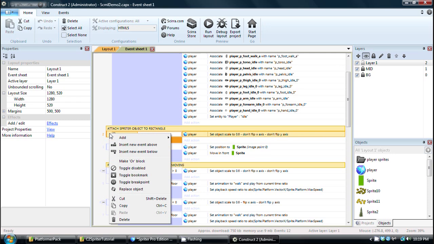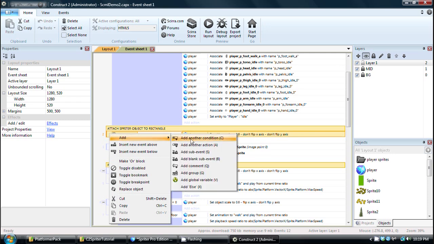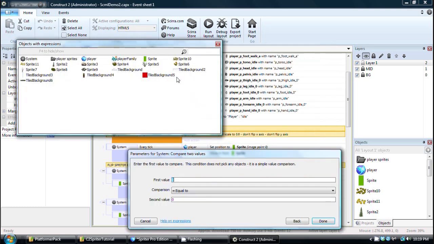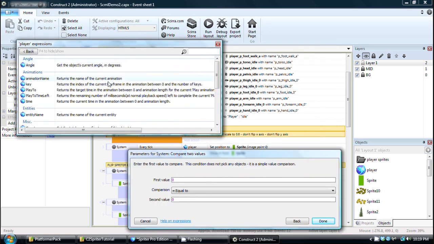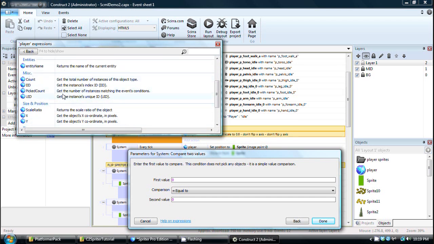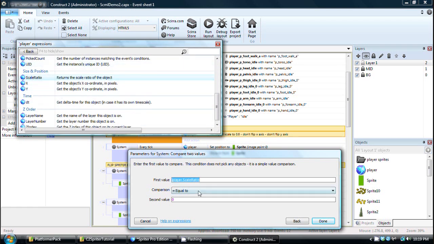I would choose, in this case, add another condition. I would choose system, and I would compare two variables. Then I would pick the player, the Spriter file, and then choose scale ratio, and then is equal to, I would change that to not equal to, and then 0.6. So if for some reason you need to scale your Spriter object so that it's more appropriately sized for your game, then you can do it that way.